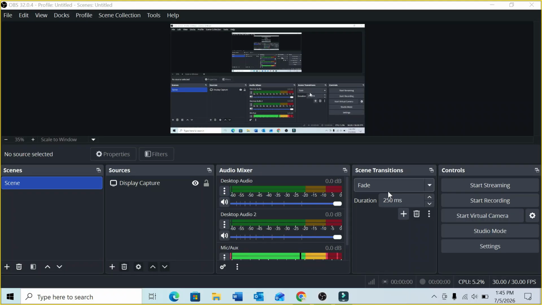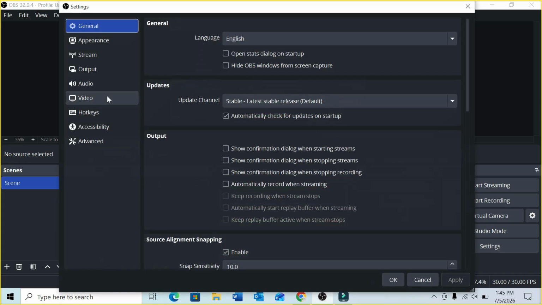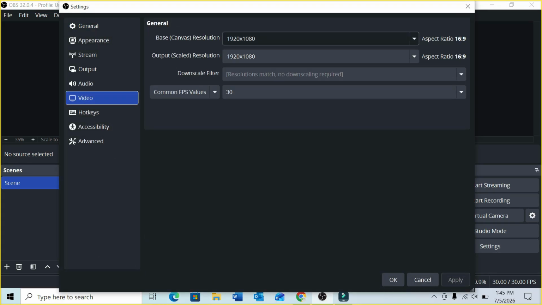In this video, I will show you how to adjust OBS Studio skin. So let's do it. First of all, select settings. After selecting settings, you just need to select video, and then here you can see base resolution. Here you can see 1920 by 1080.